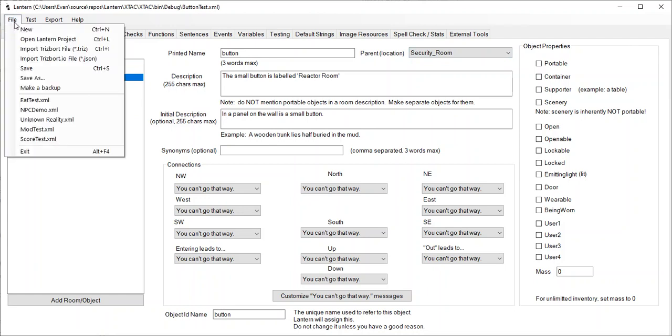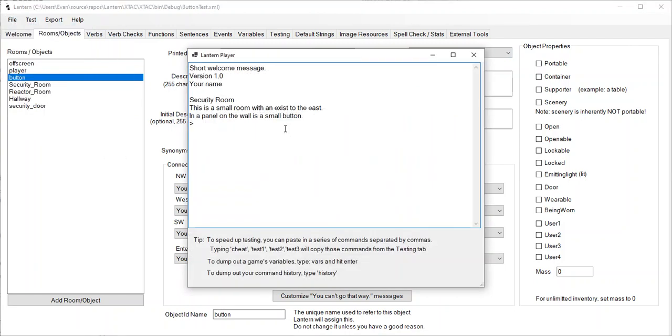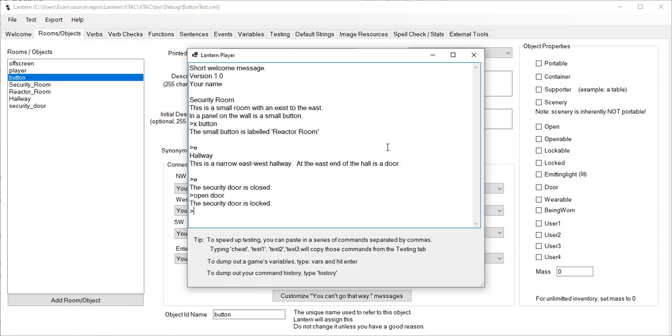So when I start this game, this is a small security room with an exit to the east, and a panel on the wall is a small button. Examine button. The small button is labeled reactor room. Cool. Now if I go east into the hallway, it says at the east end of the hall is a door. The security door is closed. Open the door. The security door is locked. Unlock the door.